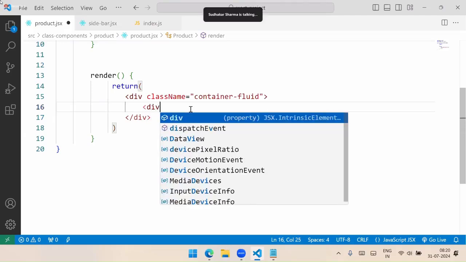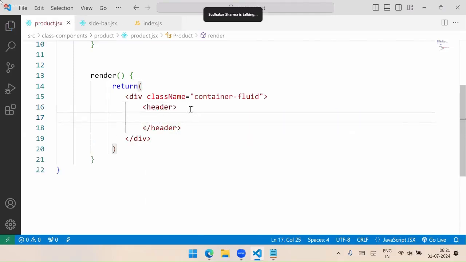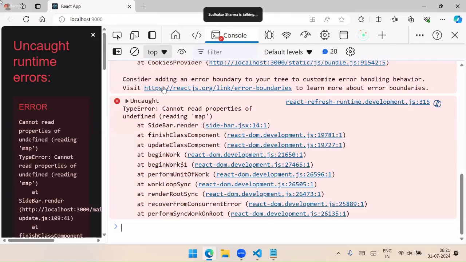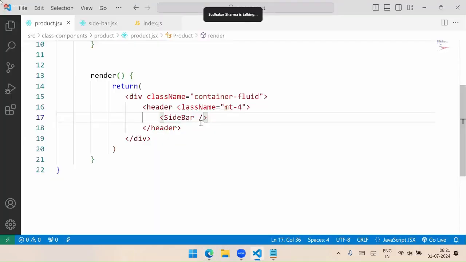So I will put a header or something. I put a header here and I am using margin top 4. And here I want the sidebar. Then I am using the sidebar. But actually sidebar requires some attributes to handle, right? What are the attributes? Properties. What is the property now? Title. Title is suppose shopper. That is the title. And what else is it expecting?